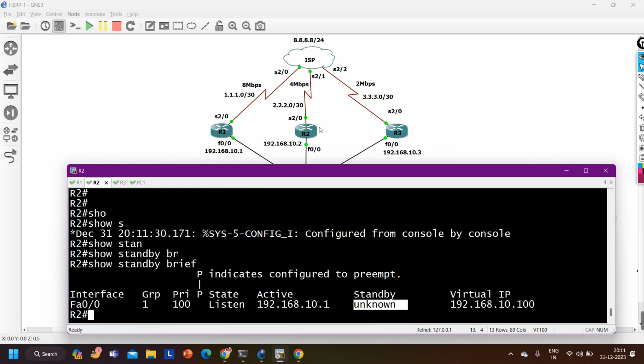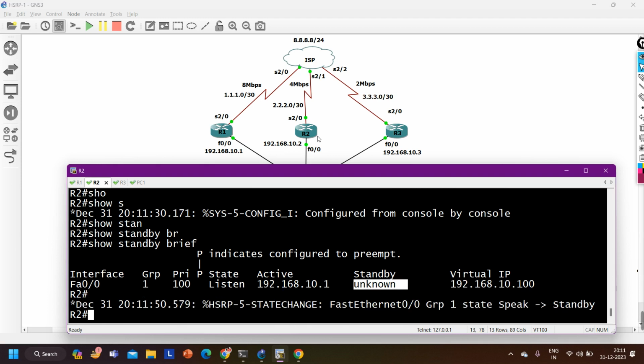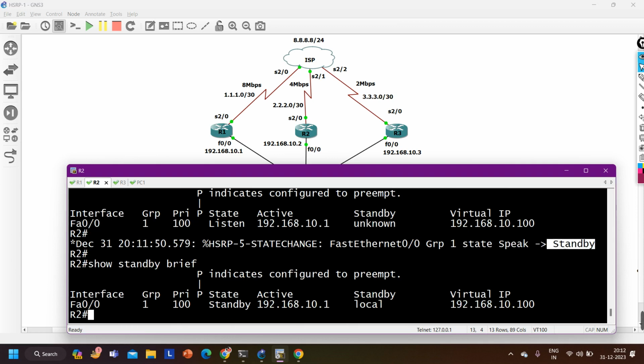Soon router 2 will receive the hello message of router 1, and router 1 will receive the hello message of router 2. Then router 2 will become standby, because as I told you, by default preemption is disabled. Otherwise router 2 would become the active router. But preemption is disabled and the active router is still there in this group, so router 2 is going to become the standby router. And here you can see the active router is 192.168.10.1, the IP address of R1, and the standby router is the local router.